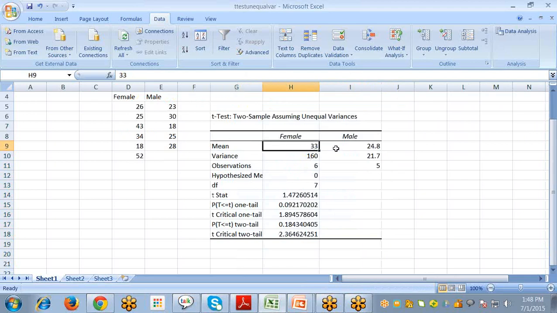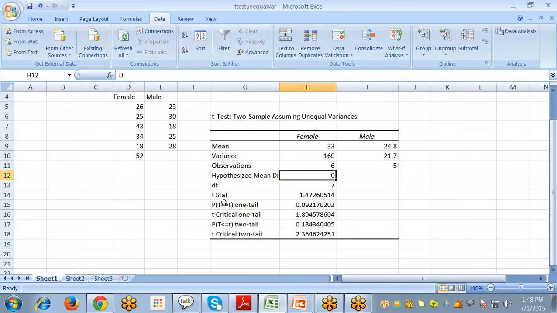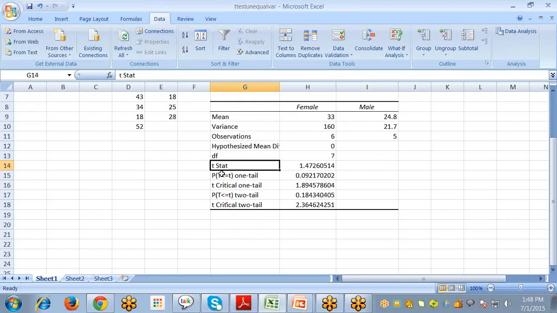This will be the mean for the female and male. This is the variance of our observations, and here the observations. So total observations for female are 6, and total observations for male are 5. Here is the hypothesized mean difference, which we passed as 0. This is the degrees of freedom for this problem. Then the most important things are the t statistic here, and the p-value and t critical for one tail, and the p-value and t critical for two tail.